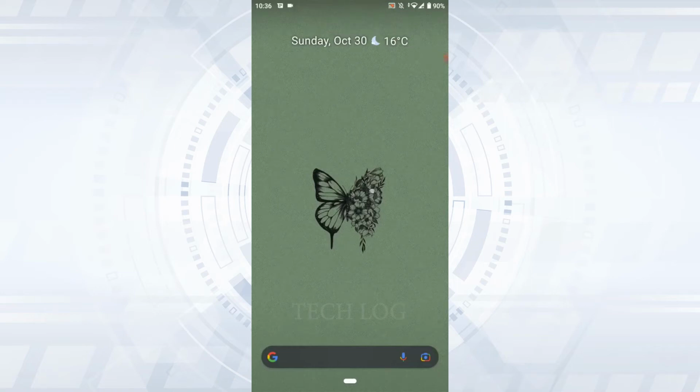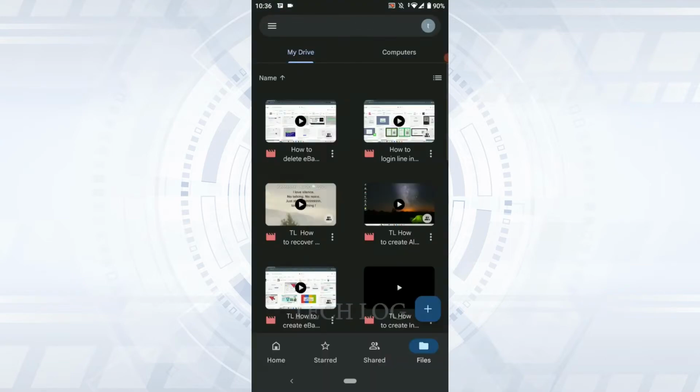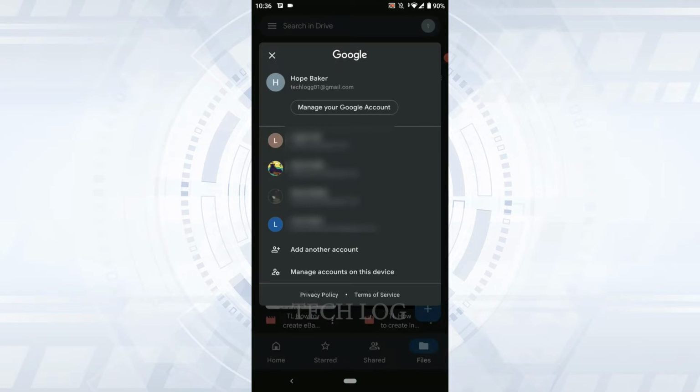Today for this video of Techlog, I will be showing you how to delete Google Drive account. So for that, first process is to open the Google Drive application, tap open the app. Once you open the Google Drive application, you need to tap on the profile name on the top right corner. Tap that. From there, you need to tap on manage your Google account.